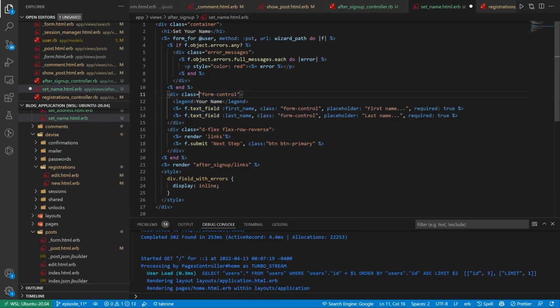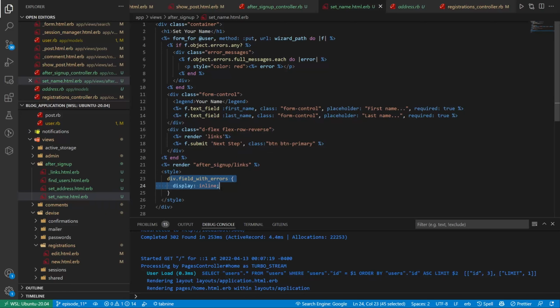And then down here, this is the actual contents. We're creating a div with the class of form control, a legend of your name. We create a text field for the first name, set the required to true. A text field for the last name, set the required to true. We then create a div with a class of dflex and the flex-row-reverse. We render the links and we render a f.submit for the next step with a class button primary. And we render the sign up links again down here. I don't know why. We'll deal with that in a second. Then we have our field with errors down here being set to display inline.